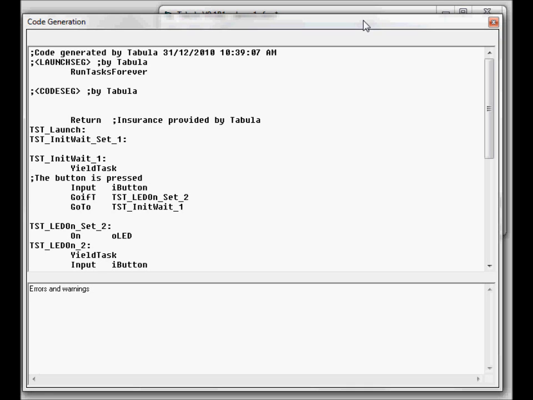So that's the basics of entering the code. In the next clip I'll show you a little bit more about the stuff related to initialization and so on, and Builder.